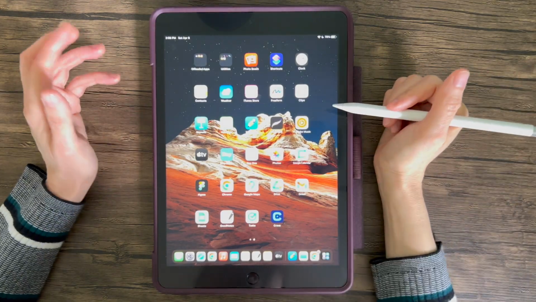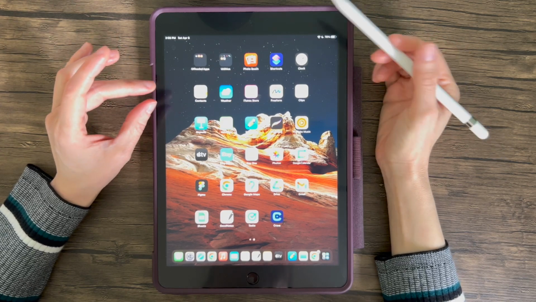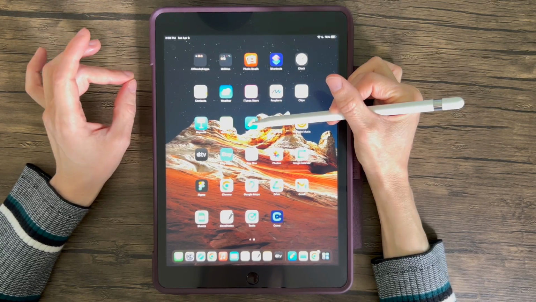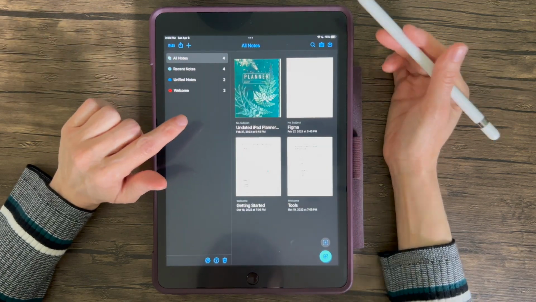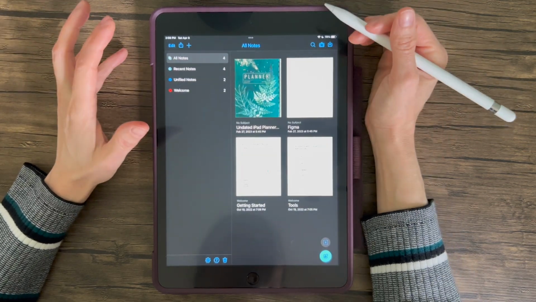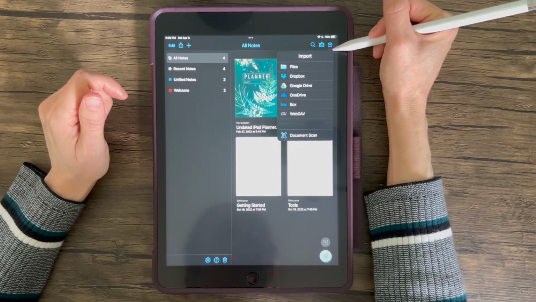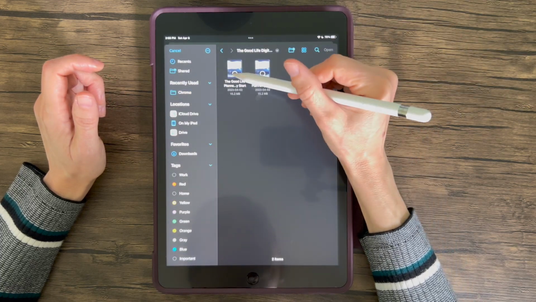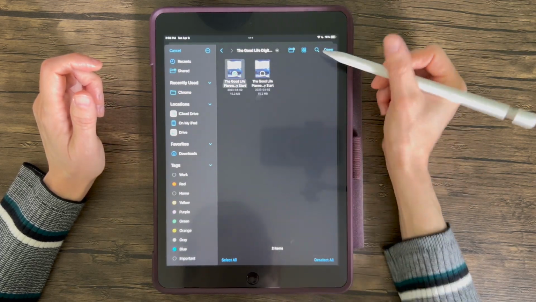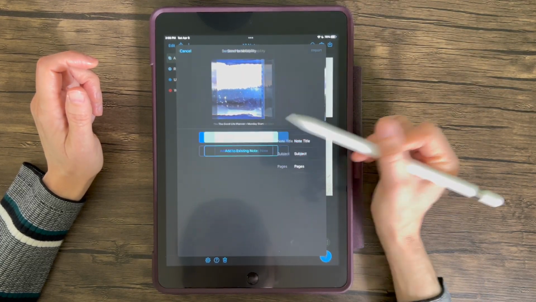If you're a Notability user, the process is the same when it comes to how to import the file. But here's another way that you can import a file, and it works the same way with GoodNotes. You can go directly to the app itself, tap the icon with the arrow moving into a box, Files, and then locate the digital planner file, open it, and you want to create a new note.